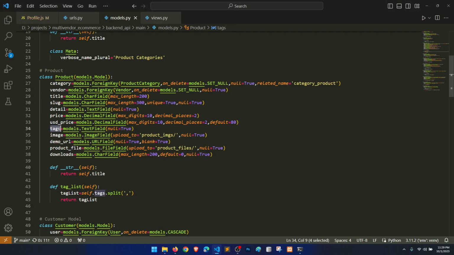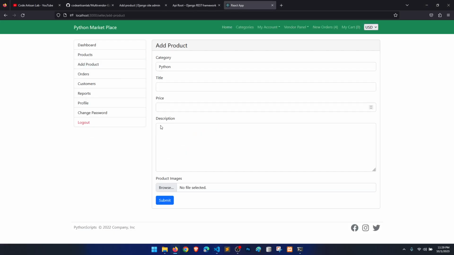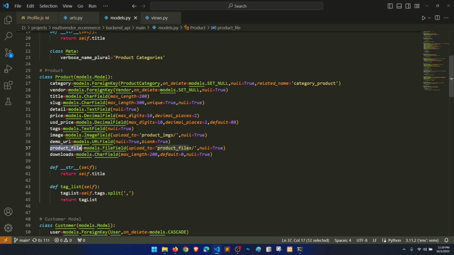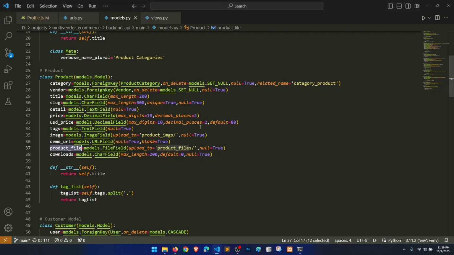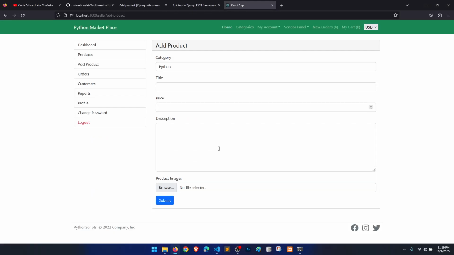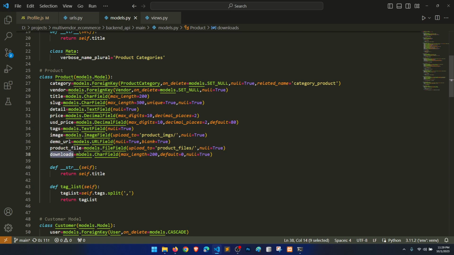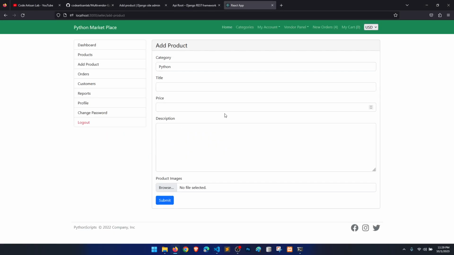Tags will help to search the products. Image is a featured image. Demo URL, since this e-commerce is for digital products like themeforest.net. And product file, like a script or zip file. Downloads, we don't need to create any field here, because it's an automatic count when the user clicks on download from the customer panel.